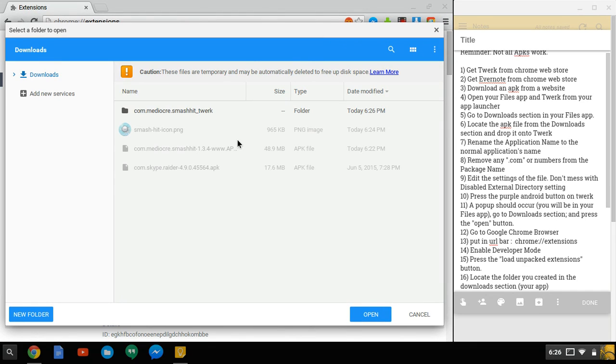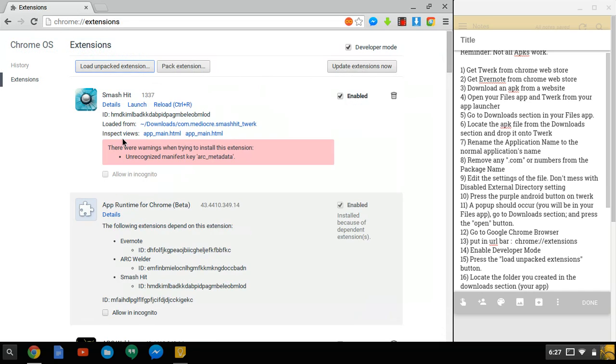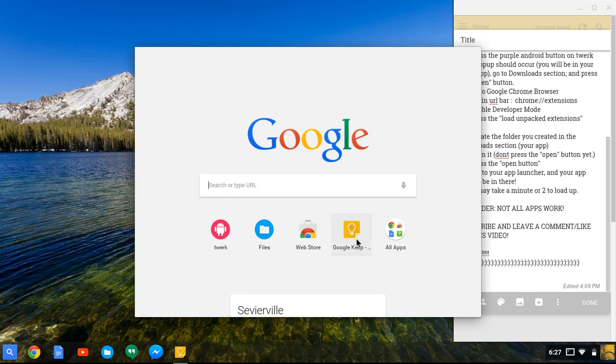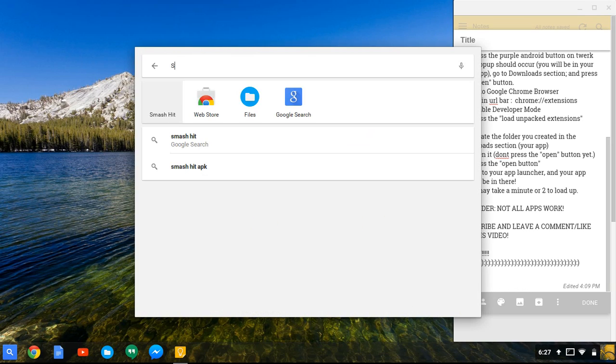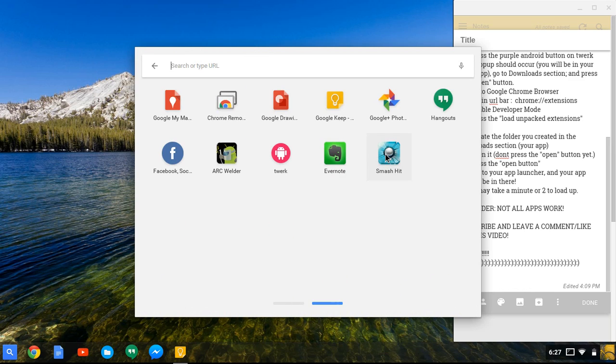Now you want to open the folder that you made, the app folder created in your download section. Open it. Don't press this button until you open the folder inside. So now you want to press Open. It should show up as an extension right here. Smash It. Now all you have to do is go to your app launcher and your app should be in there. Let me type it up there. Smash It. Or you could go to all apps and it'll be right here.